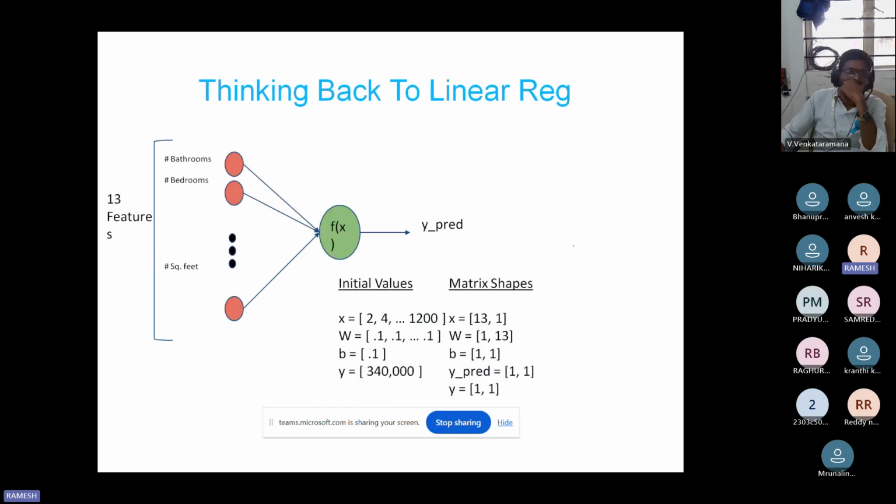First we'll see how a single neuron will work for a given data set. For example, in our data set we have 13 features, like x1, x2, x3 and x4, and so on. The 13 features will be handled by the single neuron. Take a house price prediction data set, where x contains x1, x2, x3, x4 up to x13. So x will be 1 cross 13, one row, 13 columns.